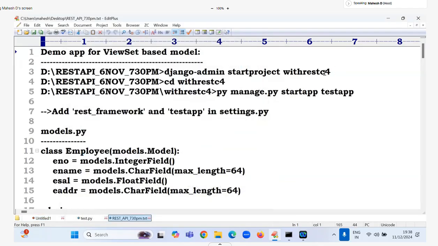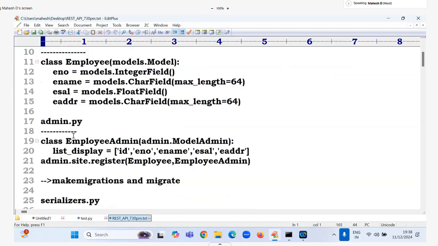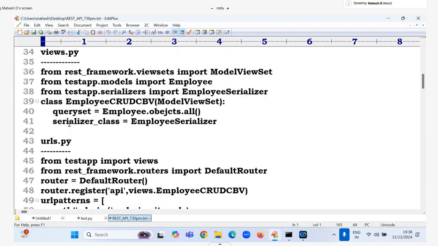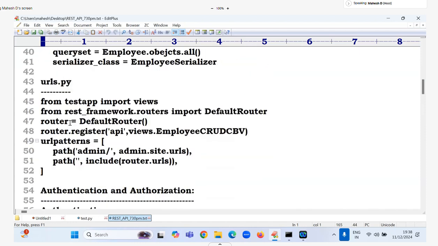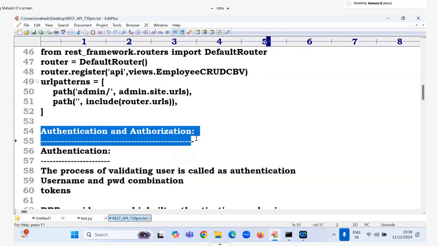I have to create a new project for basic authentication session. Model class same, admin same, serializer same, view is the same, URLs. Again, writing up the notes is a waste. How to provide basic session authentication? That is very simple only. That's why don't write any notes. Just listen to the class.